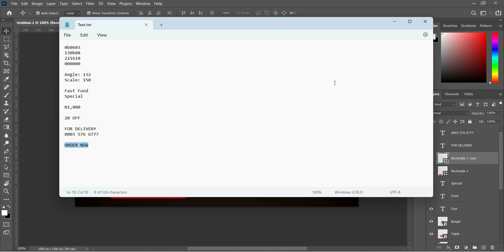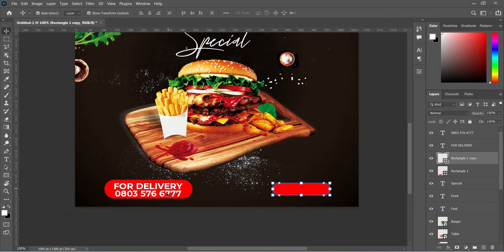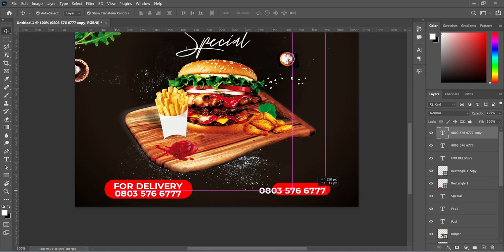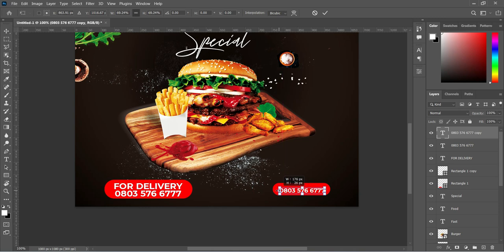Ctrl plus C to copy. Then we can also duplicate this text here. Ctrl plus J to duplicate it. Then come over here and drop it. And we are going to reduce the size like this. So use your arrow key then to arrange it.